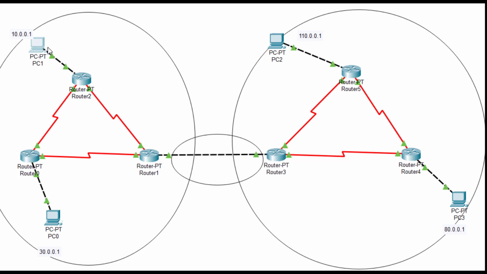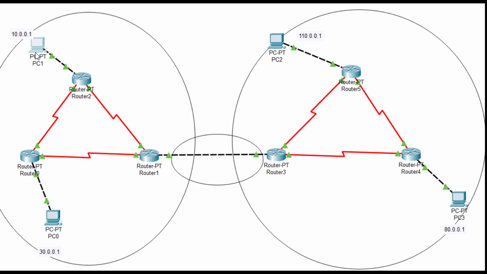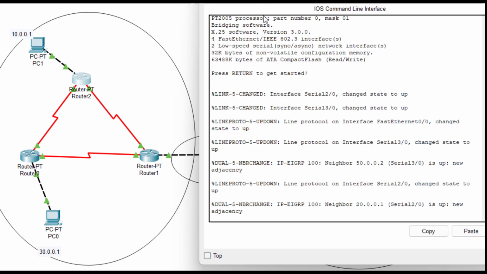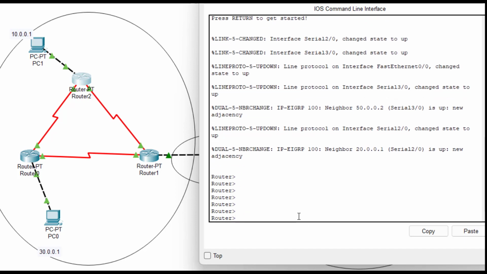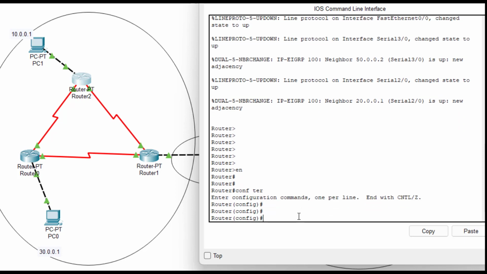Now I'm going to choose router 2. That means the router which is near to the destination I'm taking. So let me go to router 2. I'm going to the CLI, command line interface. In the command line interface, I'm going to create the access control list. As usual, the first command is the enable command, then config terminal. That means we are entering into the global configuration mode. I'm in the global configuration mode now.